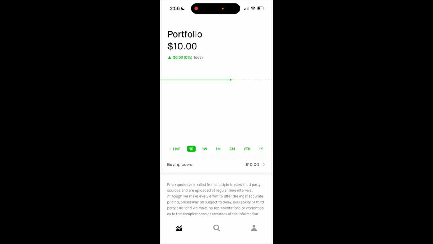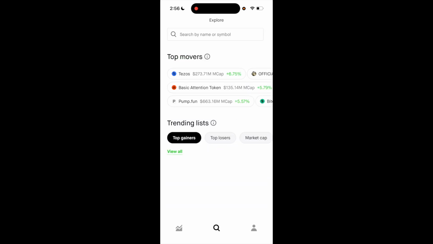So this is how to buy Ethereum Classic cryptocurrency in Canada on Robinhood. Once you guys open up Robinhood, go down to the bottom and in the middle, select the magnifying glass icon.